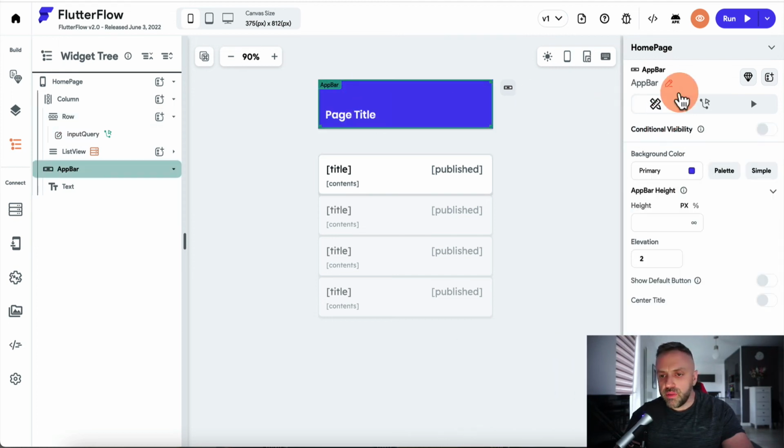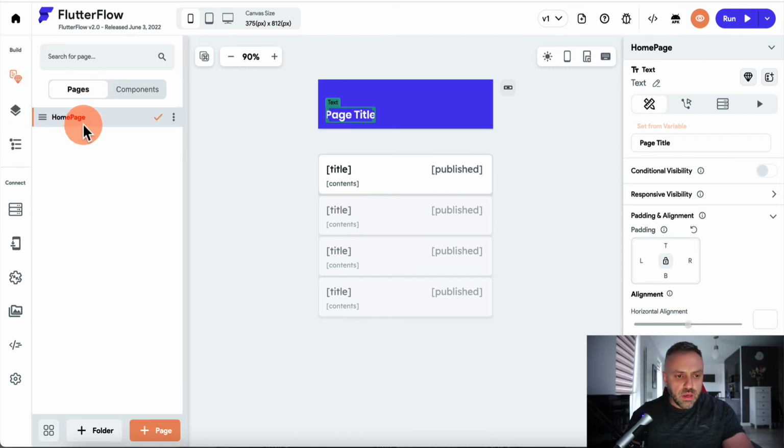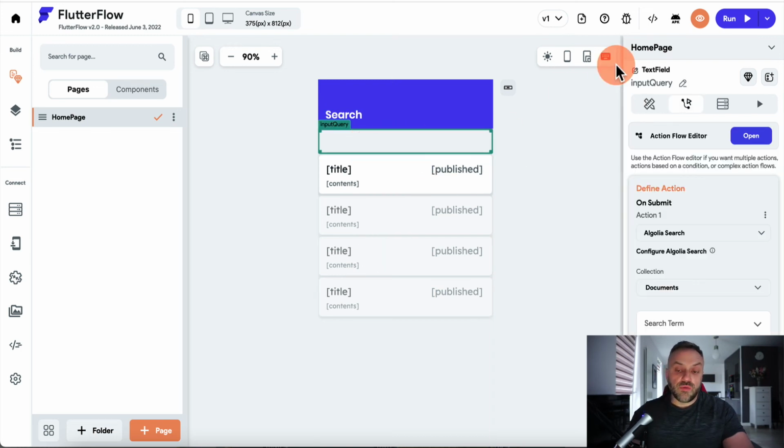We can also rename this if you want. We can change the text here. We can change the page title. We can come in here, and we have the home page. We can change it to home page, whatever. Search, something like this. Okay, and we have this thing. Now let's run it and let's see if it works. Okay, so I'm going to hit run.